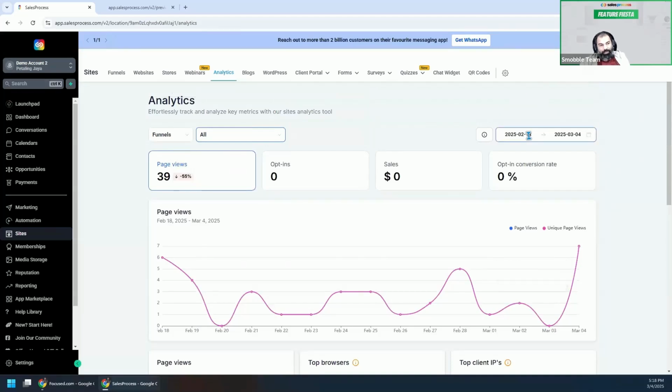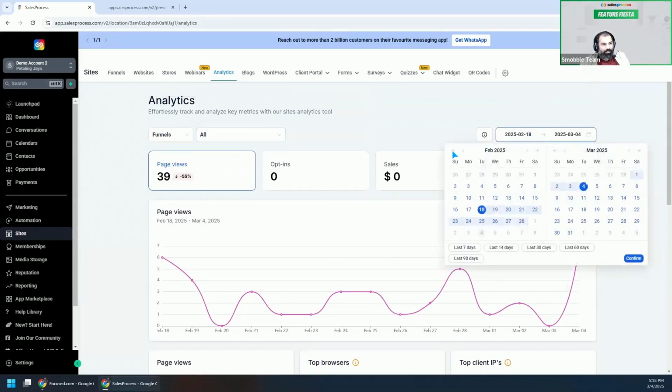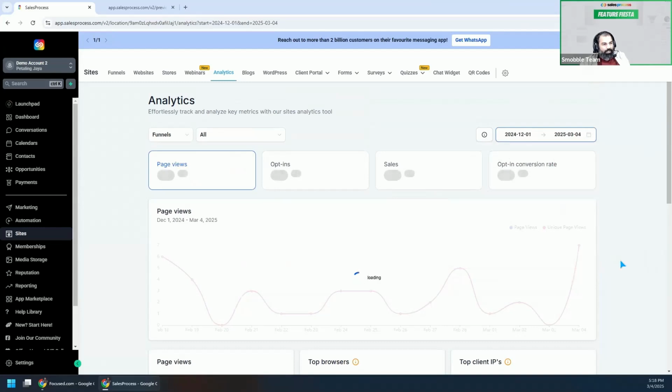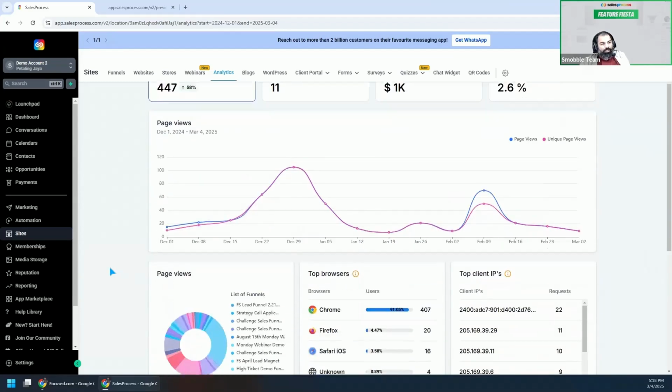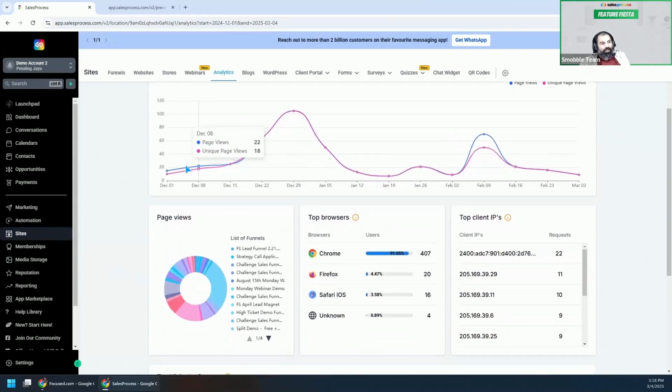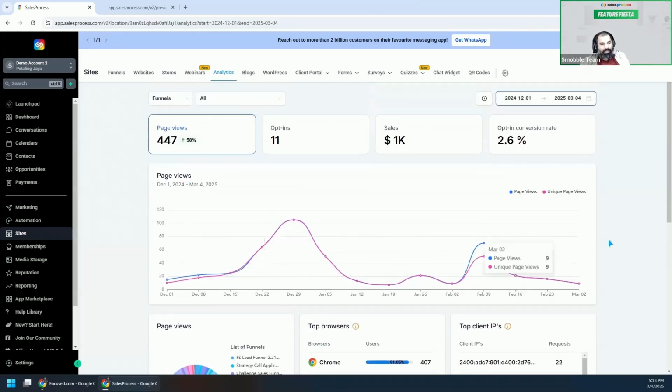And the great thing is, because you can fix the date, let's go to December 1st to March. Yeah, March 4 is today for me. So let's select that. And now it has all the different data in here. Now you have 2 different graphs. These graphs are different because this is where we were creating the same page. We were visiting again and again. And this is our unique customer, and this is the repeated customer.